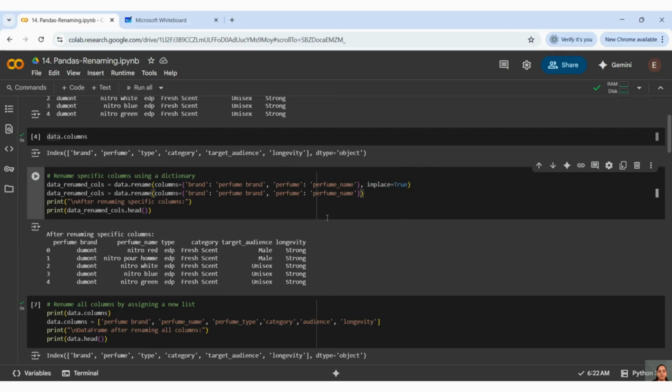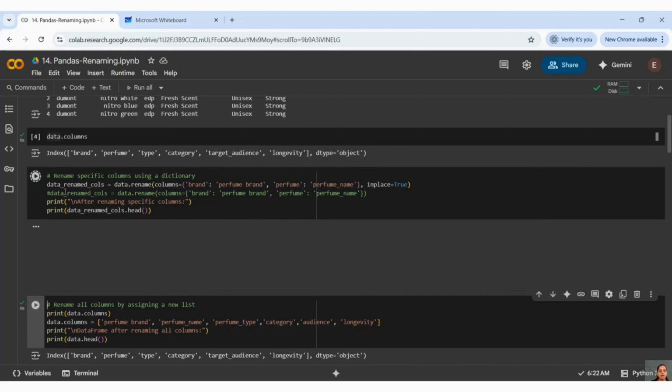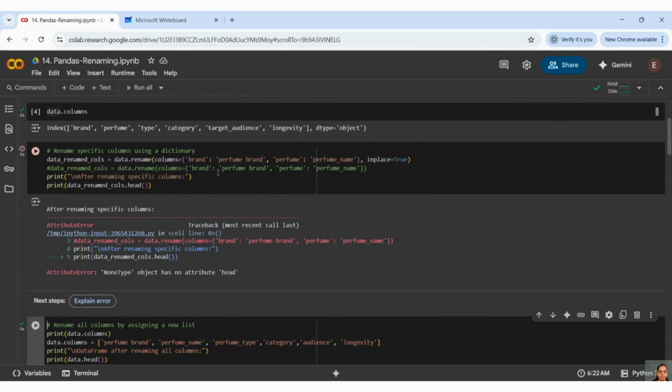So let me run this. Now you can see, let me comment this one. Now you can see: NoneType object has no attribute.